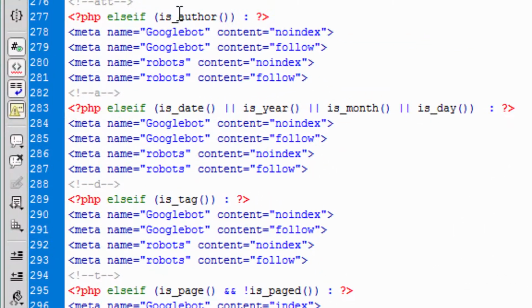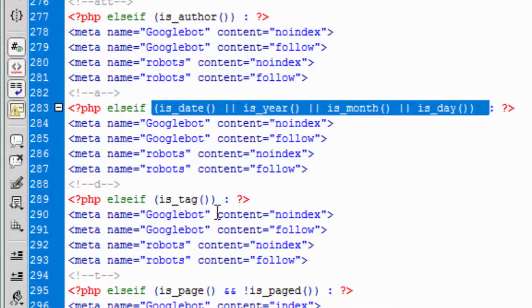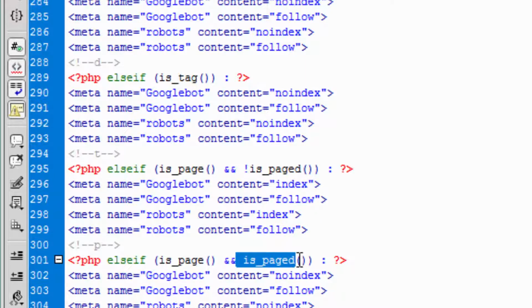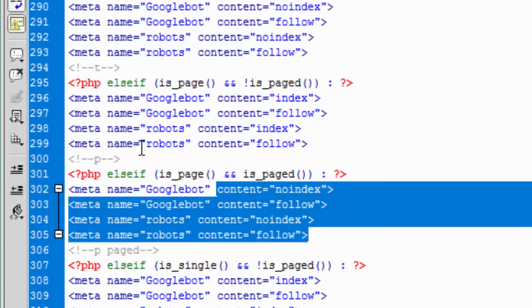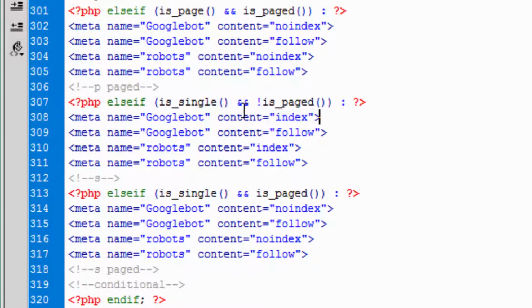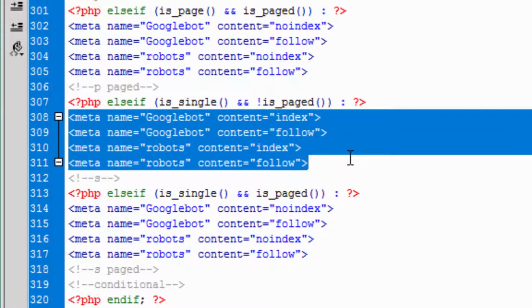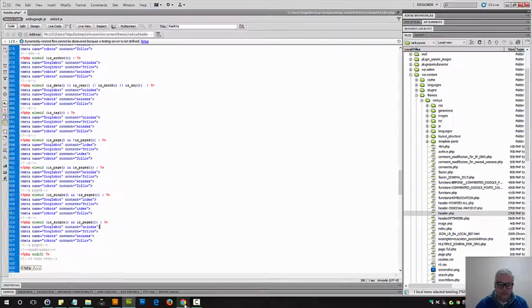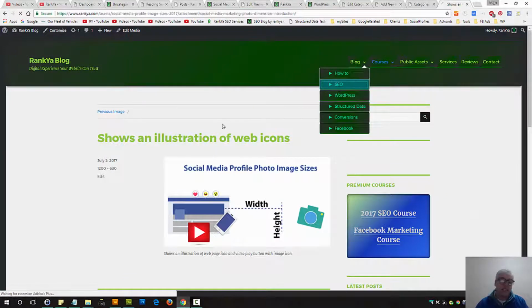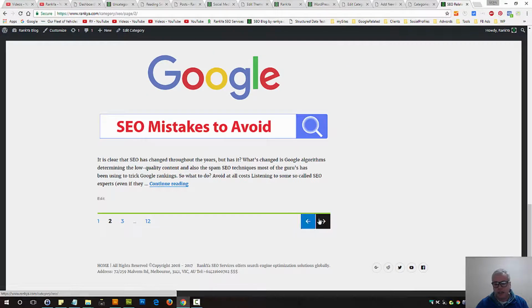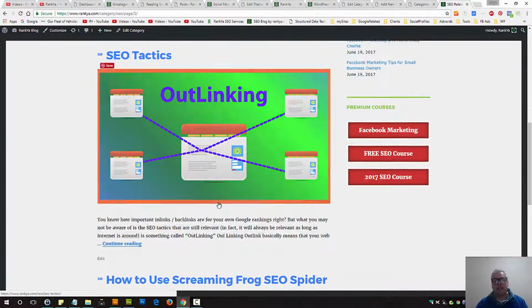So then we have is author, then we can control the date archives, tags, is page, we're using the same. If it's not paginated, if it's paginated, these are for your pages, and these are for your single blog posts. So if it's not paginated, that means that should be unique. But if it's paginated, then you've got to ask yourself, that's rather duplicate, isn't it? For any blog post, because that's the way WordPress works. Paginated content usually has nothing unique going on. Okay.